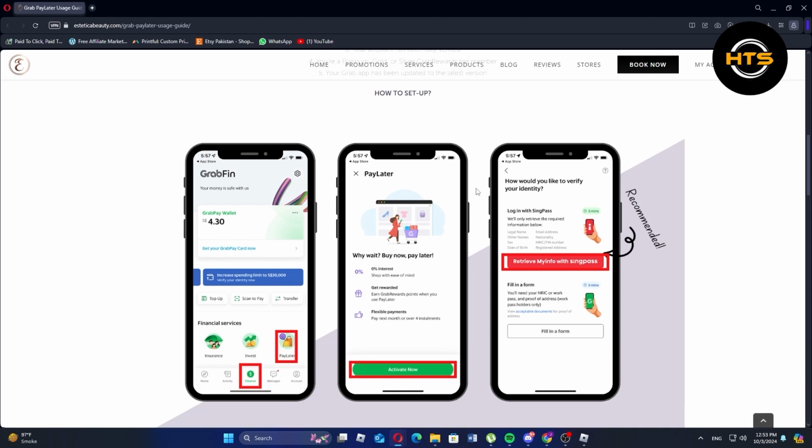Next, navigate to the Finance tab and look for Paylater. If you see the Paylater option, you're eligible and then tap on it. Now, tap the Activate Now button at the bottom. After that, you will see the Retrieve My Info with Sync Pass option and select it.